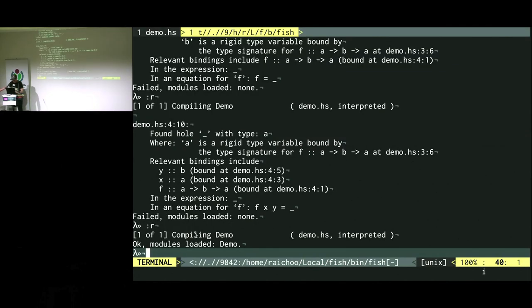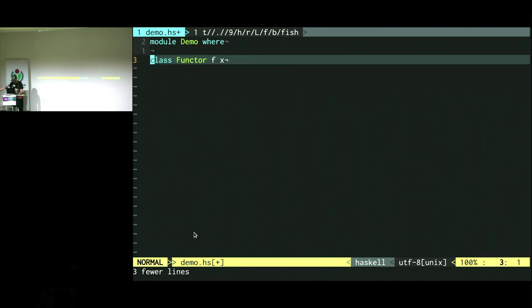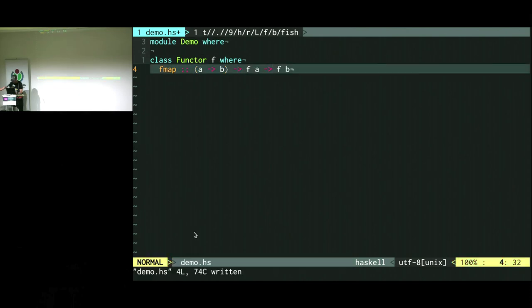So let's do that. Let's introduce that kind of class. We call that a functor, f. Let me just erase that. And we want to introduce our function, we call that one fmap, which takes a function from a to b, some f of a, and returns me an f of b. So this is what I told you about. This is the general idea behind a functor.